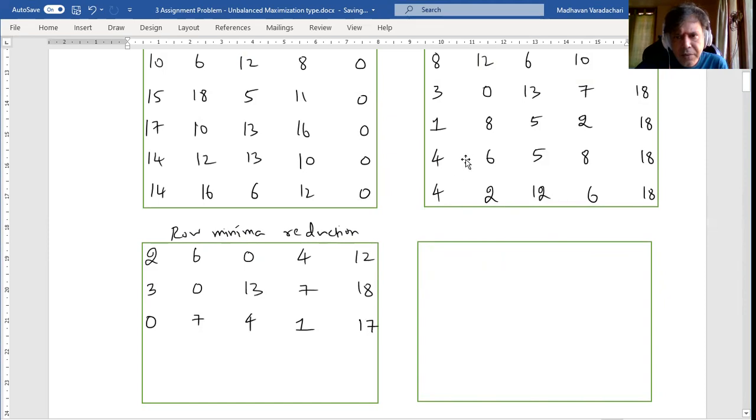Here the least is 4. So everything you subtract with 4. This will be 0, this will be 2, this will be 1, this will be 4, this will be 14. Here the least is 2. Subtract everything with 2. First one will become 2, then 0, then 10, then 4, then 16. We got the reduced matrix based on row minima reduction.